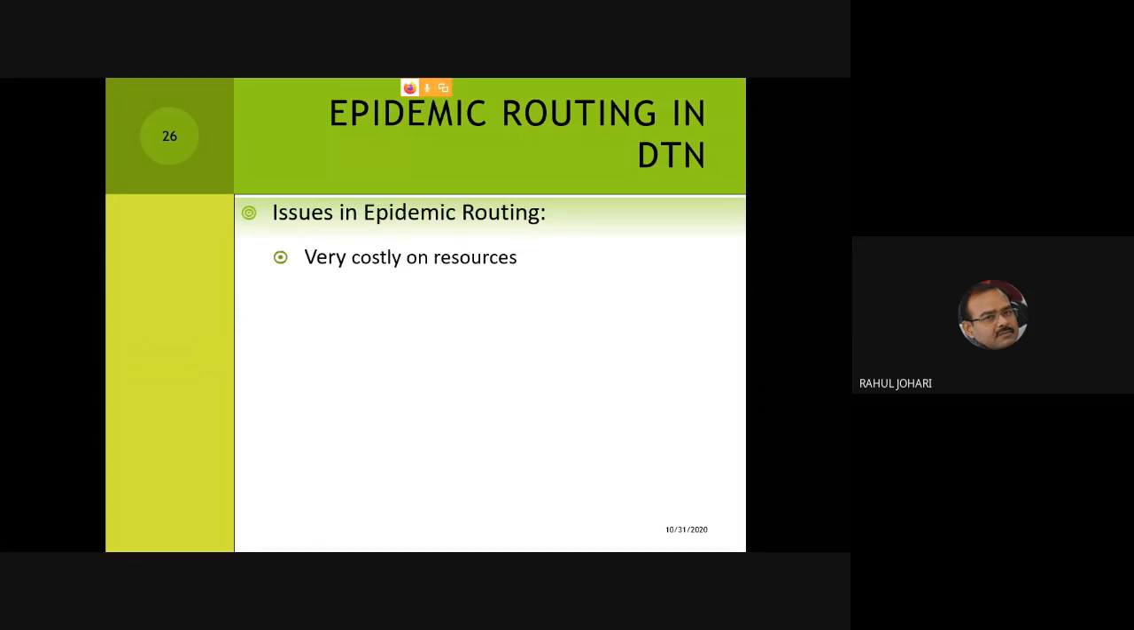Now, some of the issues prominently in vector epidemic routing: it is very costly on resources because you have to do computation every now and then. And one of the biggest challenges in wireless networks is the node's battery life. That's one of the biggest problems. That's a very good research area also. Those of you who are planning to take up a good upcoming track, the energy issue is something which was always there in the past and will always remain in the future also.